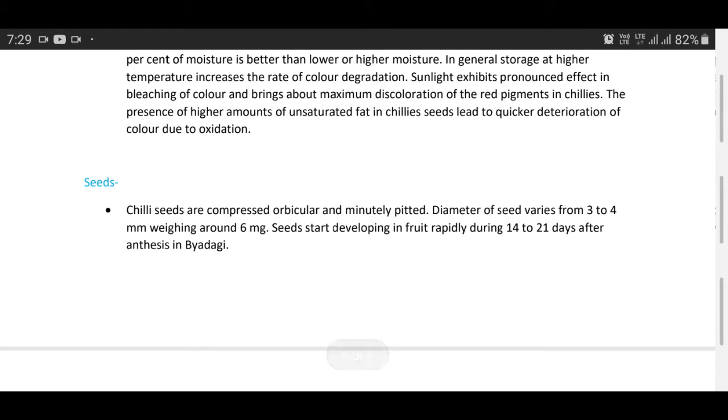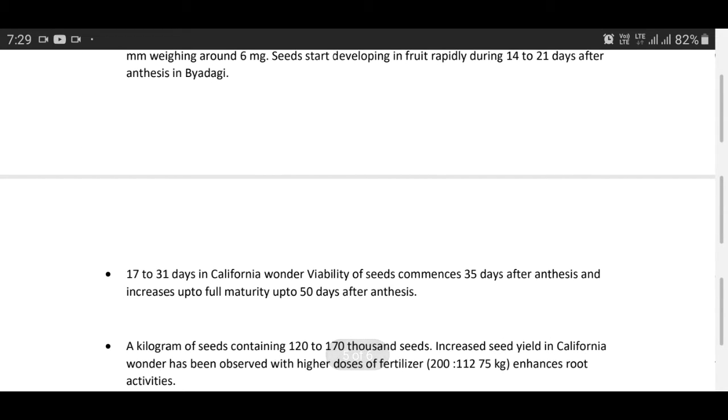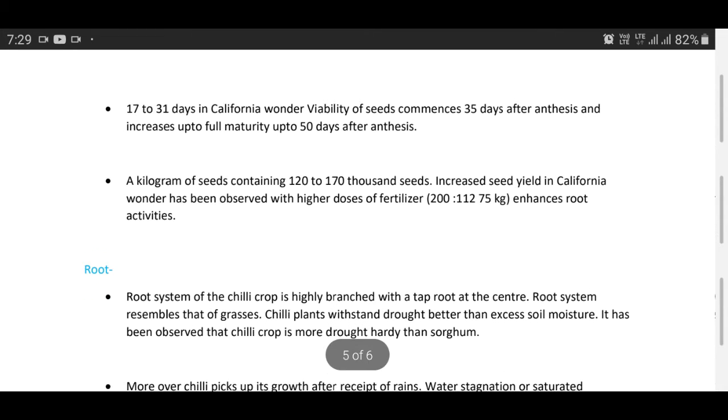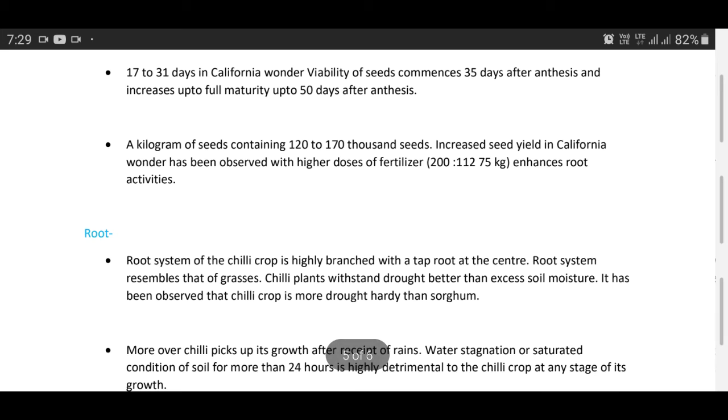Now we discuss about seeds. Chili seeds are compressed, orbicular and minutely pitted. Diameter of seed varies from 3 to 4 mm, weighing around 6 milligram. Seeds start developing in fruit rapidly during 14 to 20 days after anthesis in Byadagi, 17 to 31 days in California Wonder. Viability of seeds commences 35 days after anthesis and increases up to full maturity at 50 days after anthesis. A kilogram of seeds contains 120 to 170,000 seeds.